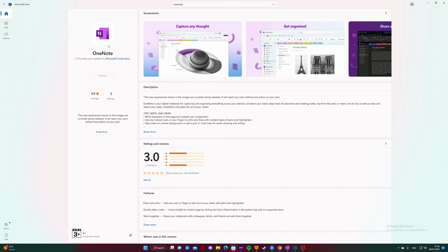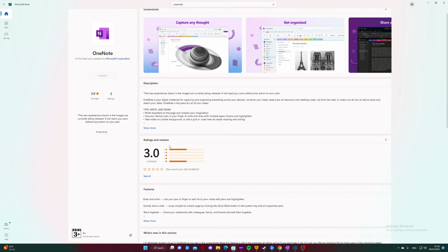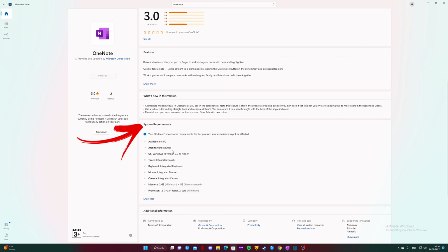It's for free. If you scroll down a bit, the system requirements: for the hardware components, you need a 2-core processor that is 1.6 gigahertz or faster. For the memory, at least you need a 4 gigabyte memory. And for the operating system, you need Windows 10 or higher. And I would be waiting for you to download OneNote.